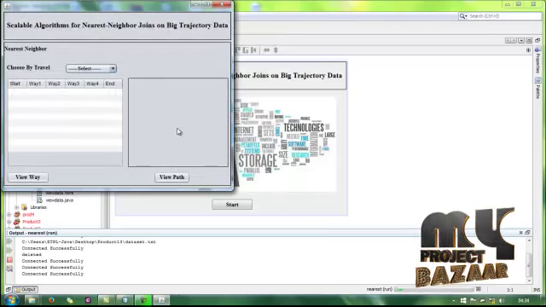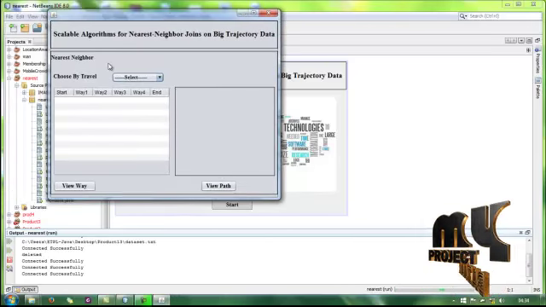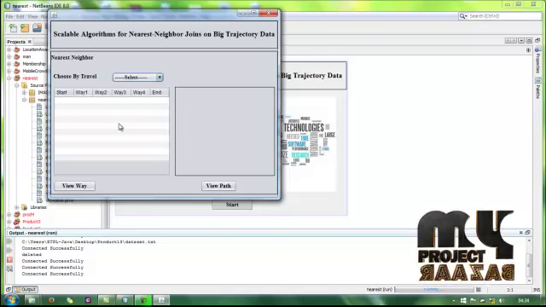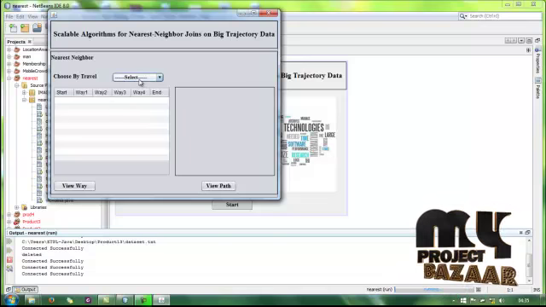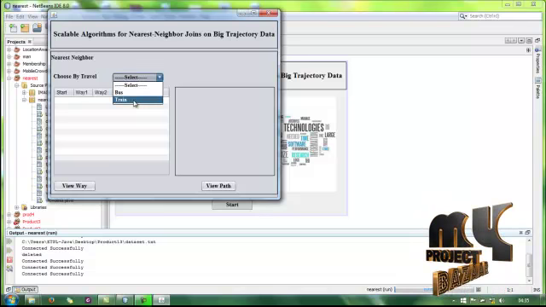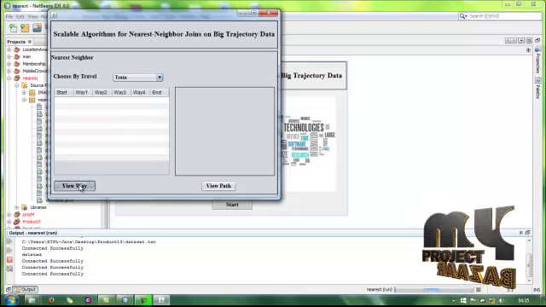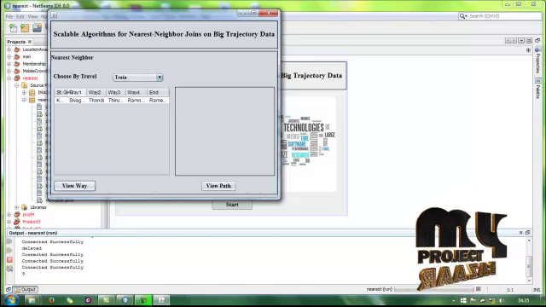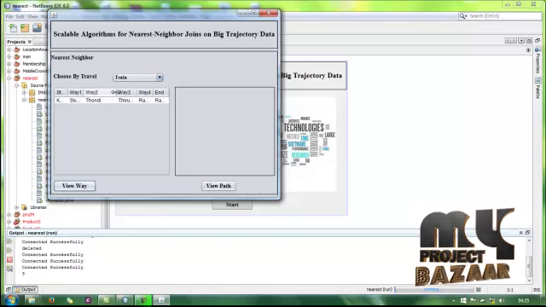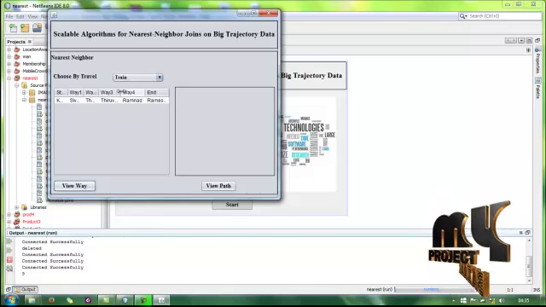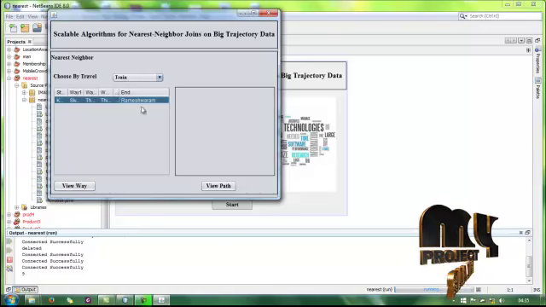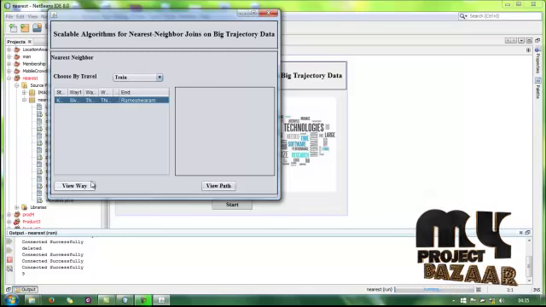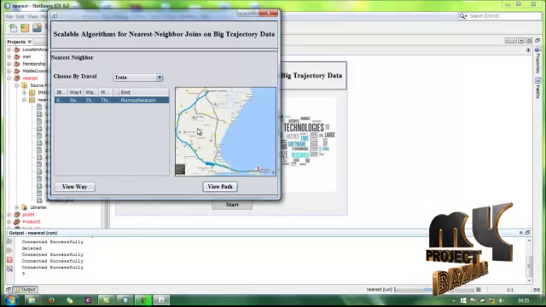And next, this is our nearest neighbor. This nearest neighbor algorithm is used to find the possible way for the user traveling between the two places. The user selects the train and views the way. This is our way for the user traveling from one place to another place. View path. This is our selected path.